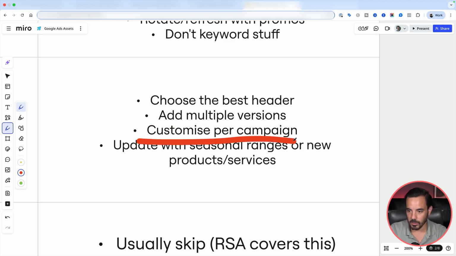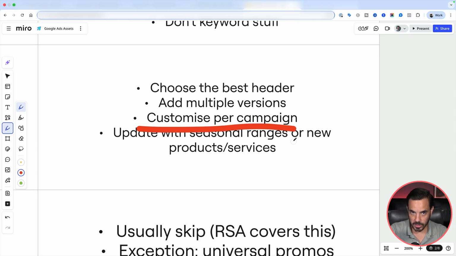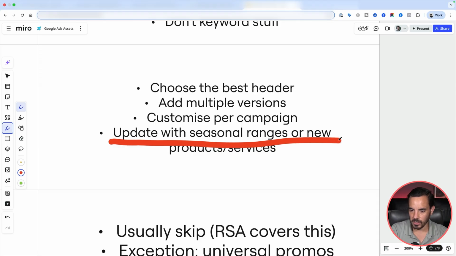So structured snippets are another one where you can customize per campaign. Like with Sitelinks, instead of just leaving it at the account level, which I recommend for most ad assets, you can customize this per campaign. And just don't forget about your structured snippets. You can update it with seasonal ranges or new products and services when those come in.